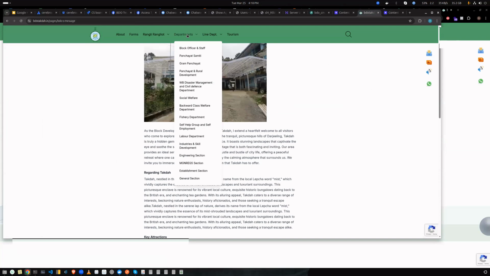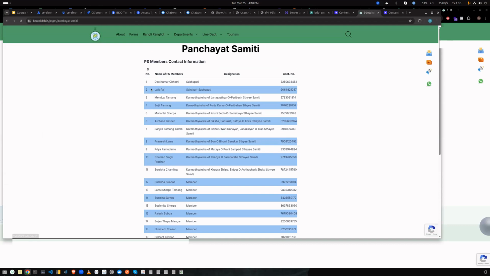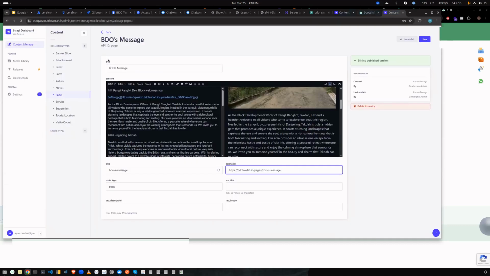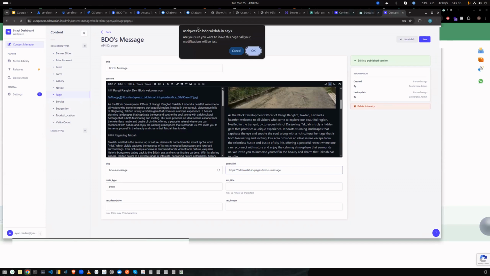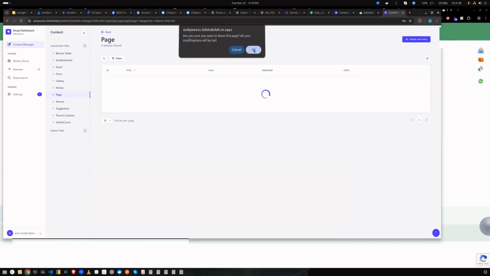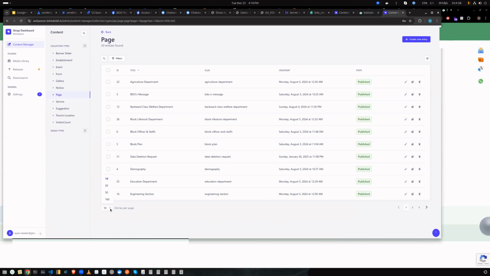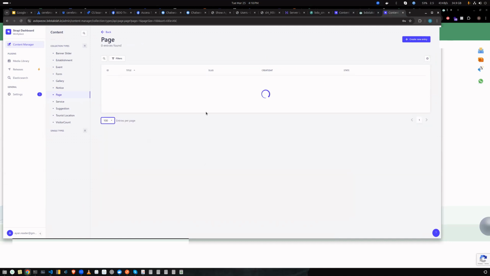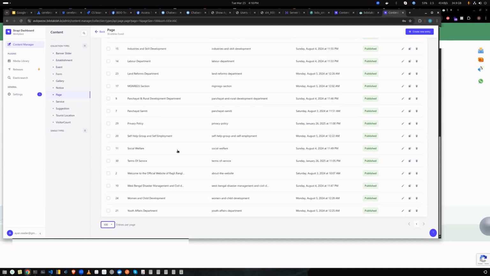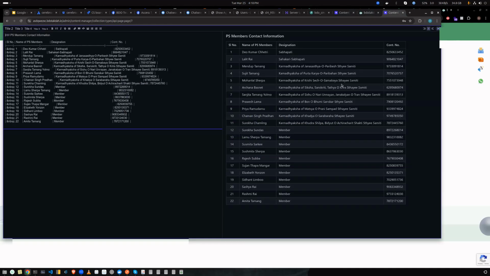The same is applicable for any pages, for example departments, panchayat samiti. Tomorrow, if we have members changing or something like that, you can come to the pages. I don't want to make any changes, so I'm saying okay. There will be a page for panchayat samiti. Yeah, here is that page. If I have to change some members or anything like that, I can go ahead and change it here. If we have a new member coming in or a member going out, you can remove them and add the new member.